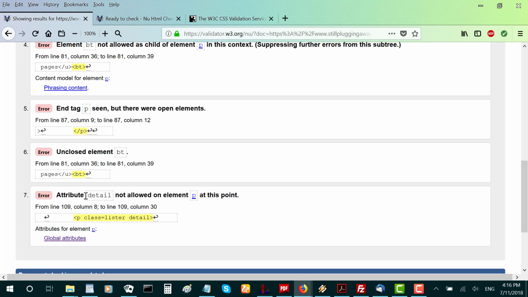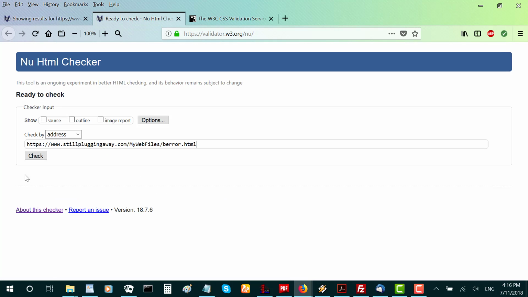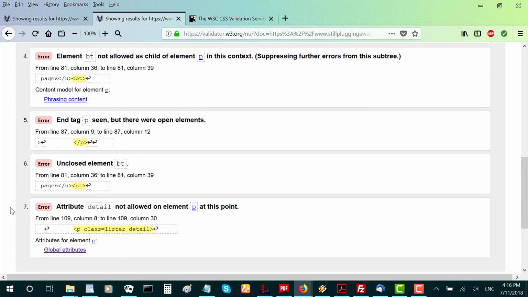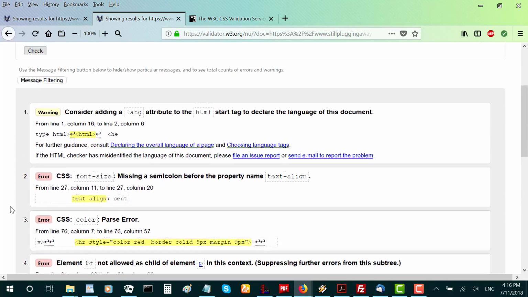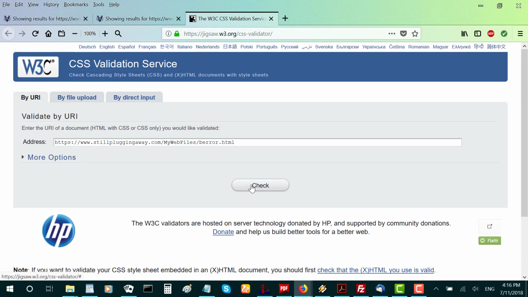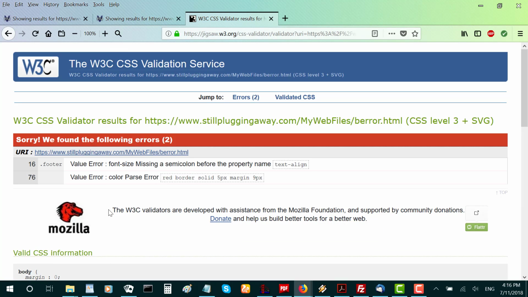And then finally, attribute detail not allowed on element P. Well, actually, it doesn't know that I meant to have two separate class profiles, so that's because I didn't put quotes around them. So those are the errors that it found. Let's check it out in the new experimental version while we're here, and it looks like it all turns out to be the same. So this is their brand new one, so maybe it's not any different from before. And then here's the CSS validation, and we found errors, and it found these two errors that we are already aware of. So that's the validators.